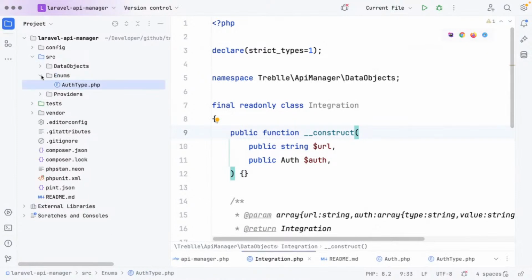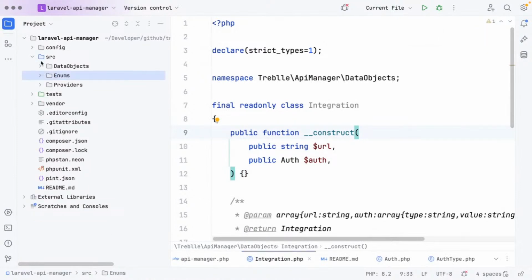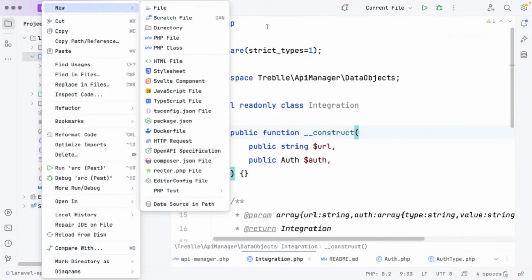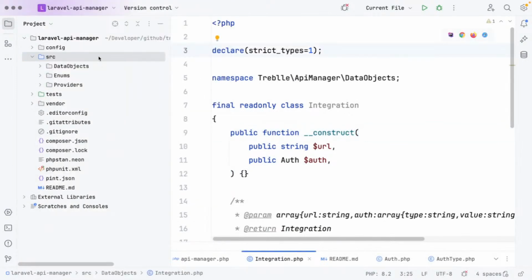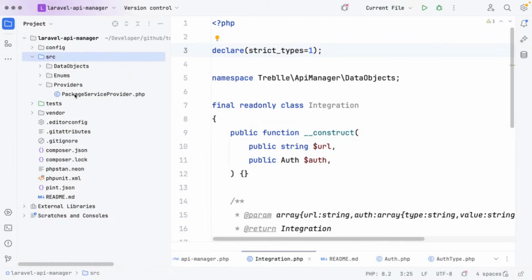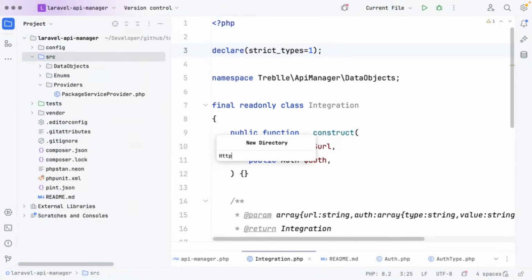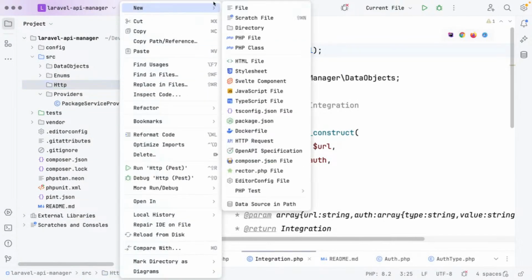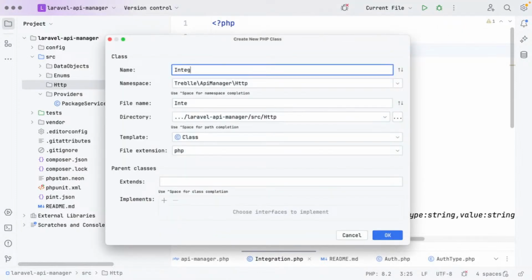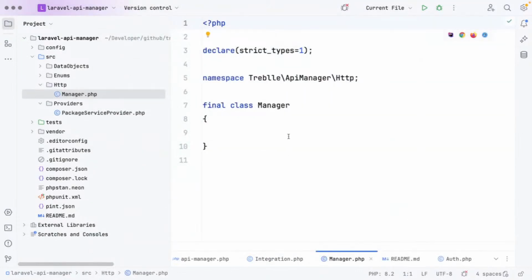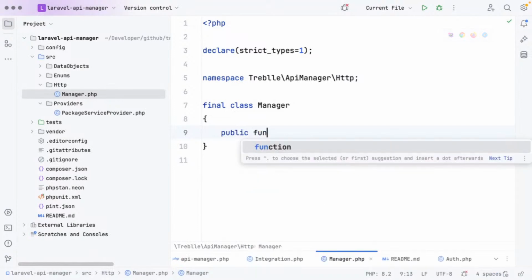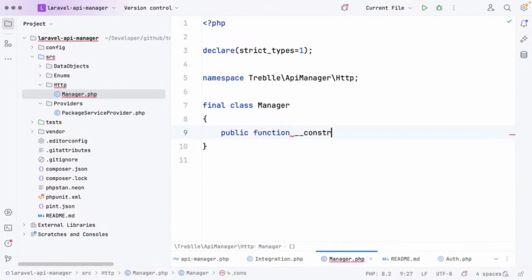So what we need to do is have a way to kind of create this. Right, I'm going to create a HTTP directory, and within here, I'm going to create a manager class. So this manager, public function construct.